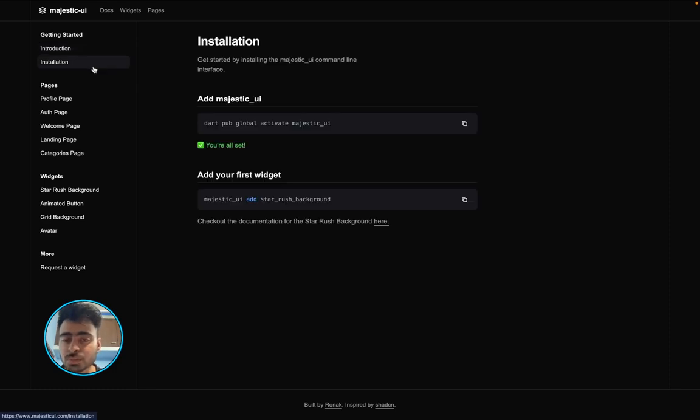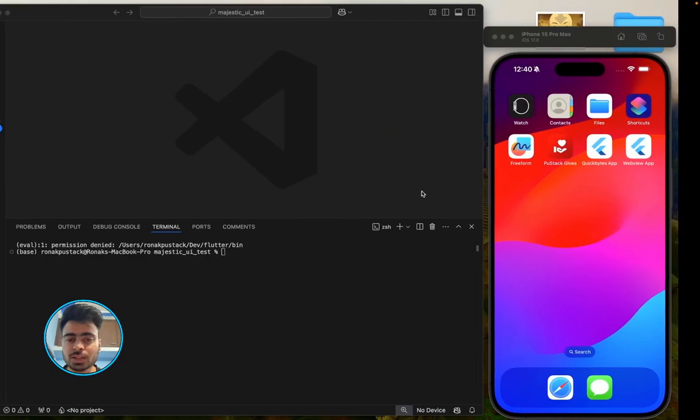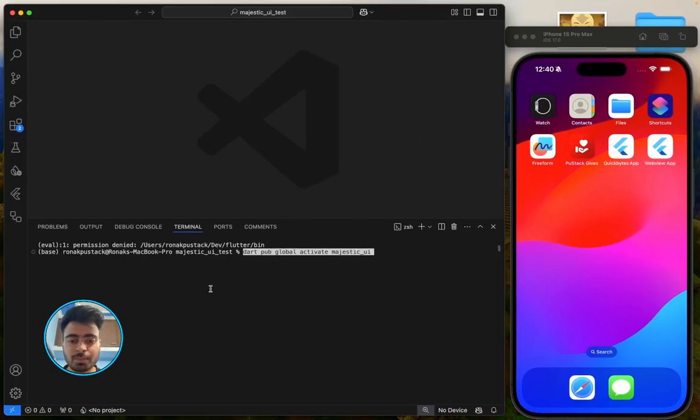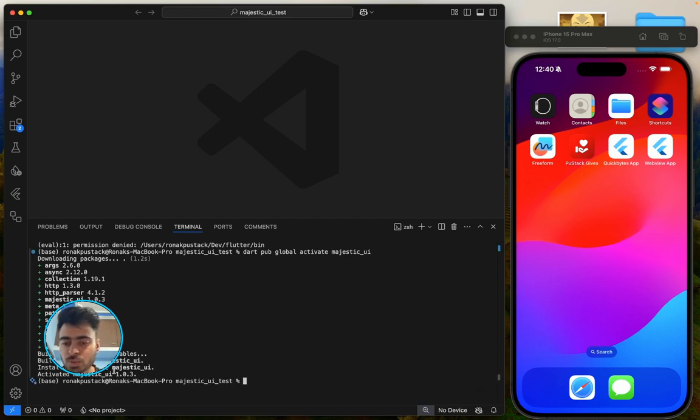Moving on to the installation page, you will need to execute this command to activate the Majestic UI CLI. So I'll just copy this command over here, go over to my terminal and paste it. There you go, Majestic UI 1.0.3 is now activated.